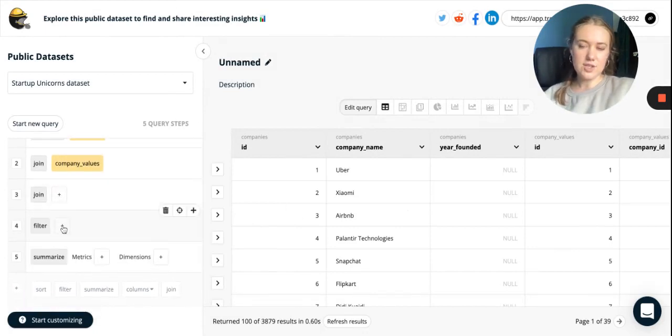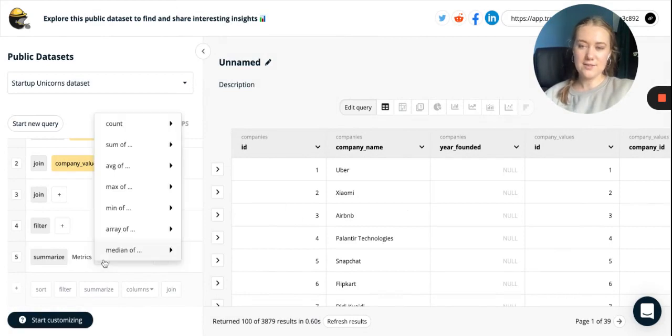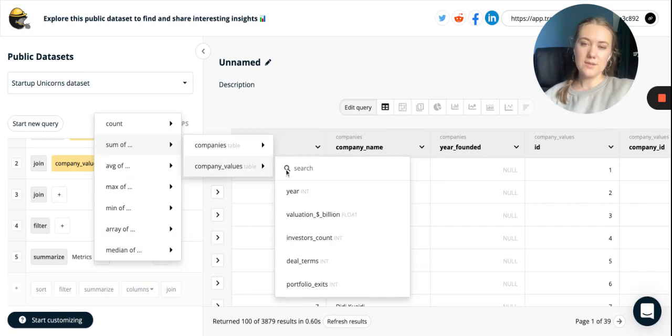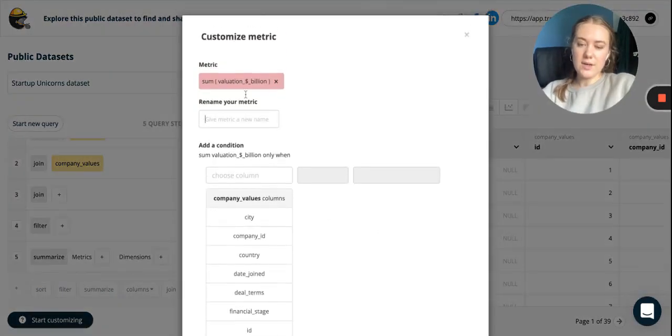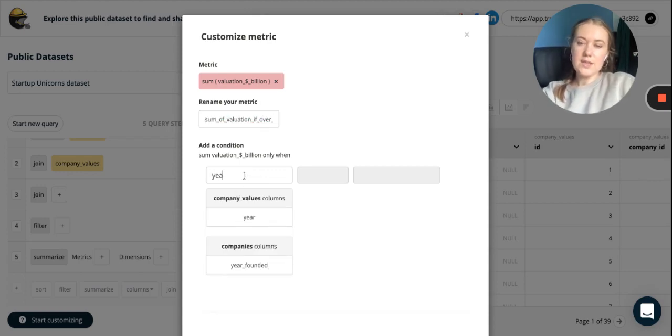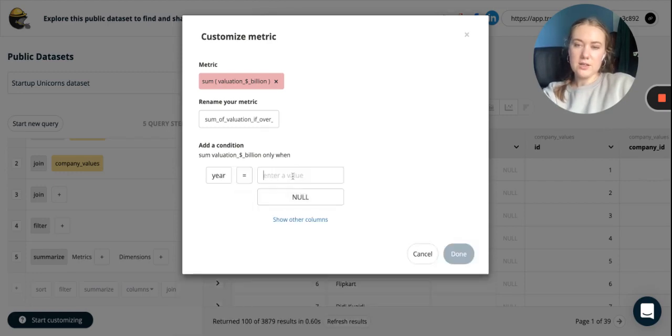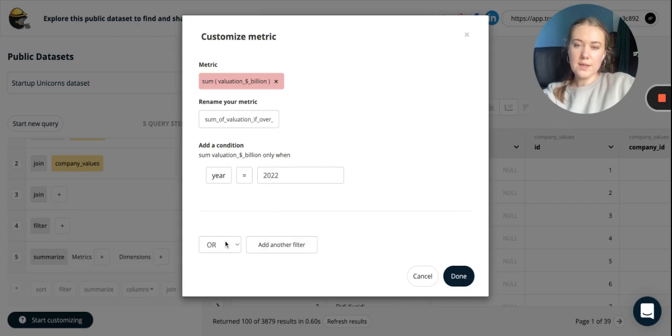Normally I would have to do a filter step here, but actually with the Countif, I can go straight in and say I want the sum of the company values, the sum of the valuation. I just hit customize and I can say sum of valuation if over 10 billion. And then I'm going to put the year. So I want the valuation year to be 2022.